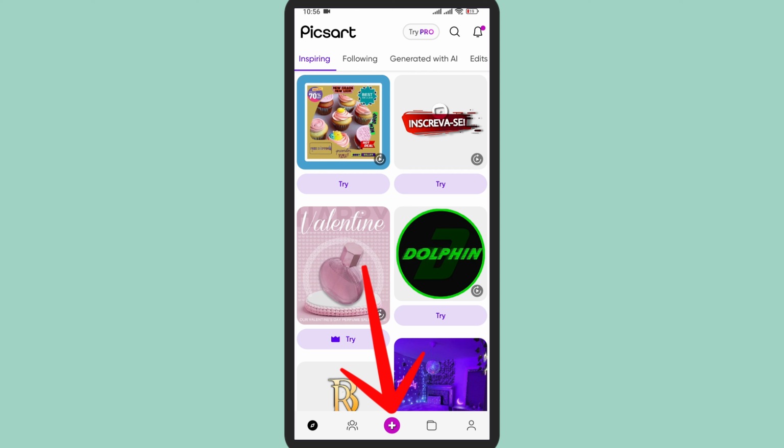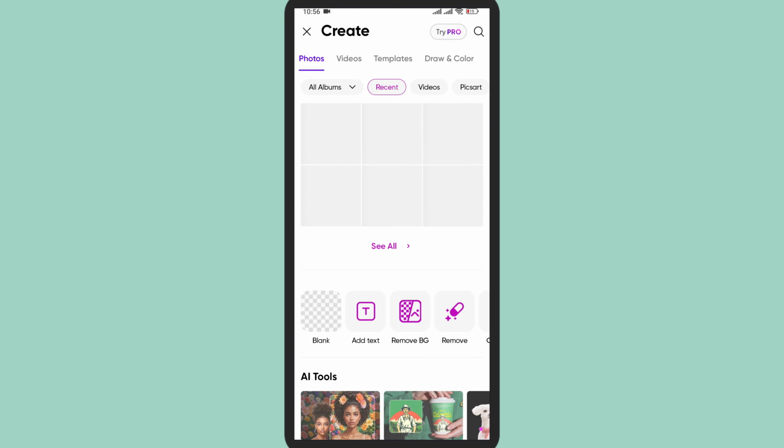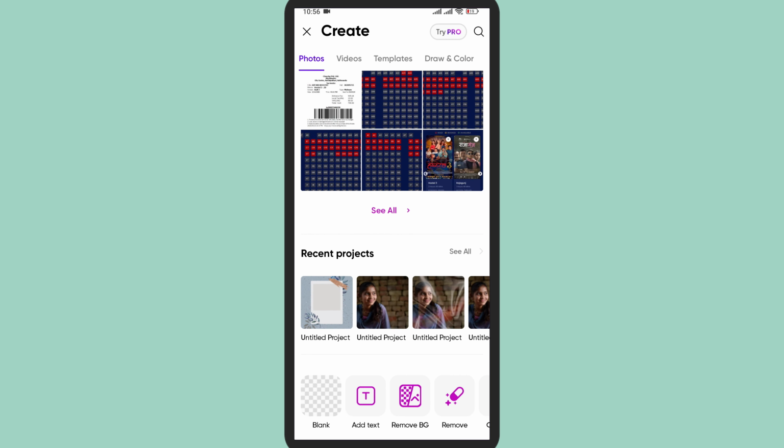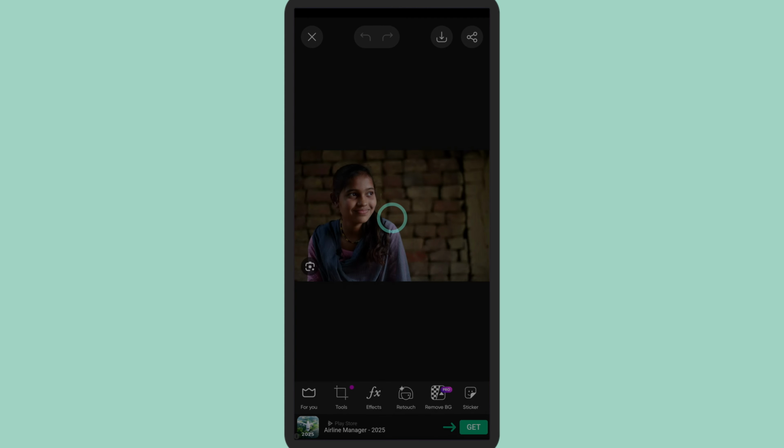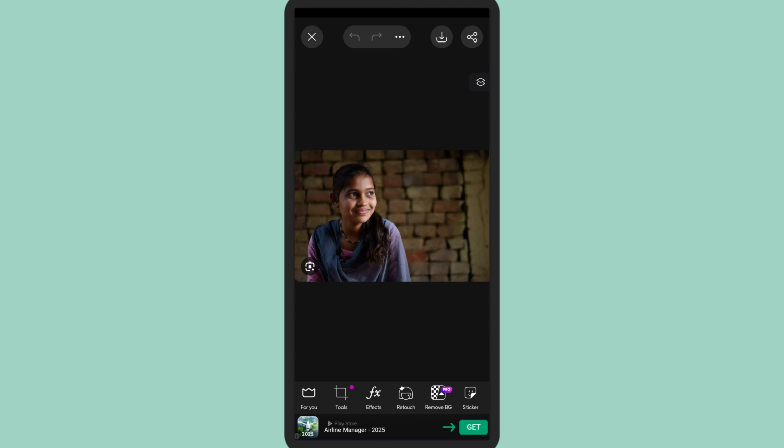Now here in the middle, you can see this plus icon. Tap on this to create or open any of your project. Now in this section, you can open or create any of your project. Here I am selecting my older project. So I am in this editing platform now.